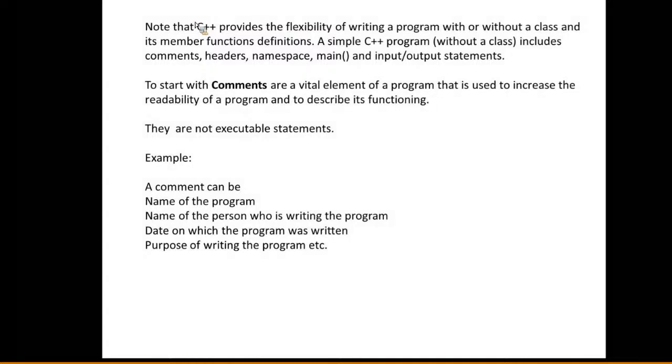Okay, and whenever you're writing a C++ program, try to include comments. Usually your C++ program starts with a comment section, and that comment section is not compulsory. So you can ignore the comment section. And these comments are not executable statements, so they are not seen by the compiler as executable statements.